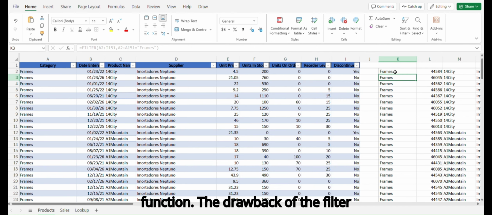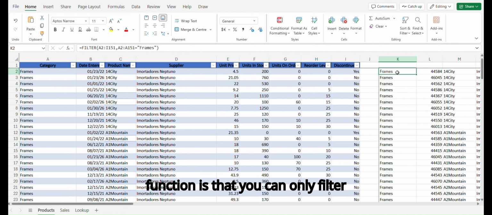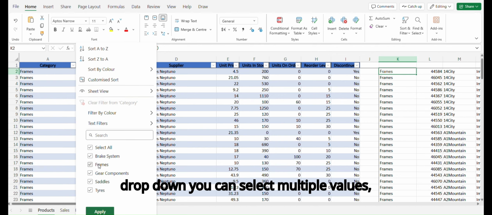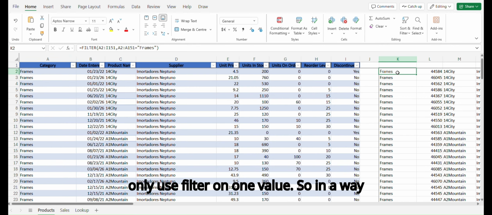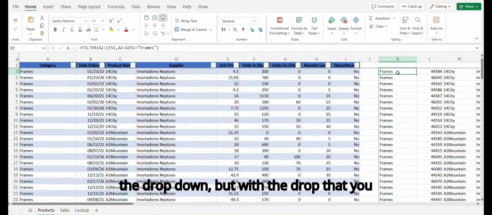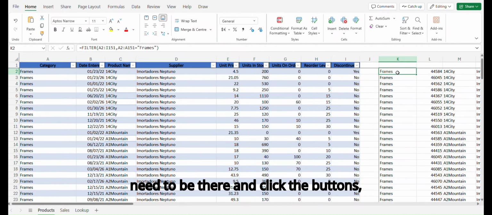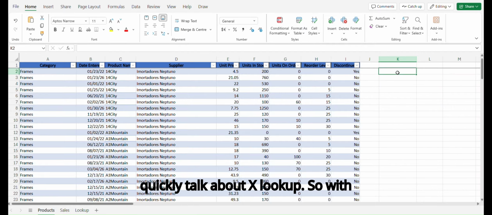The drawback of the FILTER function is that you can only filter on one value. With the drop down you can select multiple values, but with the FILTER function you can only filter on one value. So in a way it's less powerful than the drop down, but with the drop down you need to be there and click the buttons. The advantage here is that if you've got your formula set up, it will just seamlessly flow.